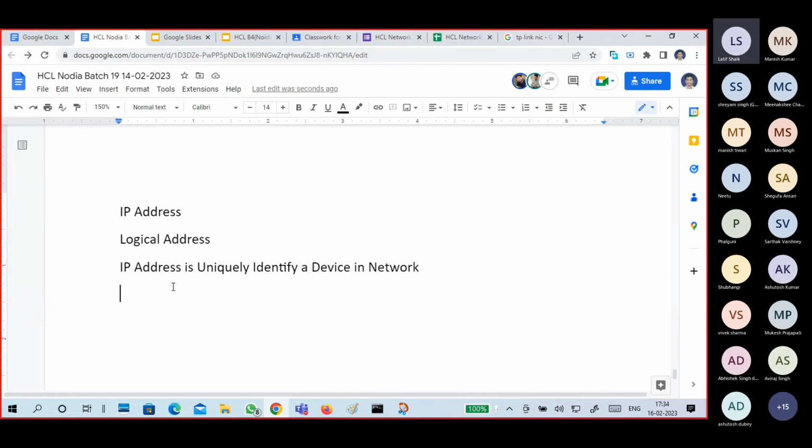Who assigns an IP address? IP address is assigned or given or configured. You know, people use different words. Don't confuse, all are the same only. IP address is given or configured manually, you can give your own IP address, or automatically. So you will get an IP address automatically also.